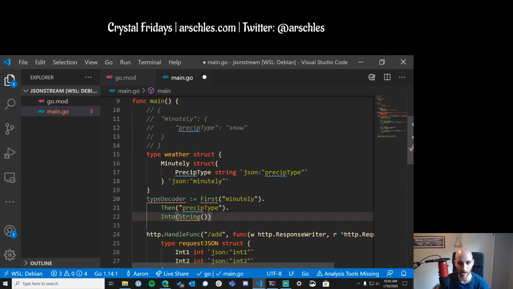But either way, even if you're not, this is saying first go to the minutely, the dictionary under minutely. So that's this. Then hit up the precip type key. So that's right here. And then take the value of that key and put it into a string. So that's saying, I want you to take the value of precip type, so snow. I want you to expect it to be a string. And then I want you to write that string into my variable, which must be a string.